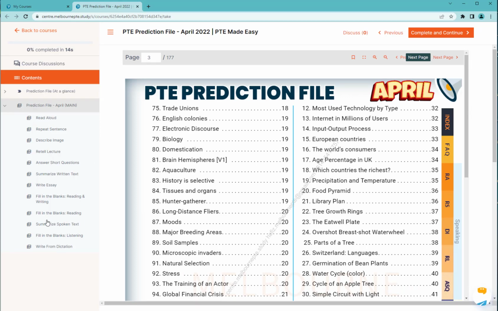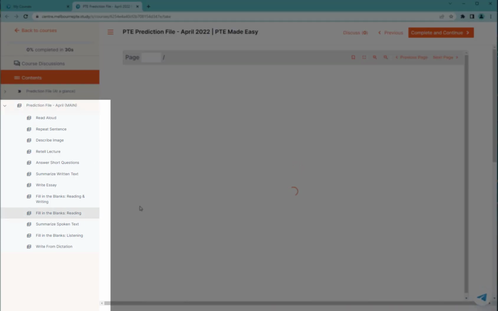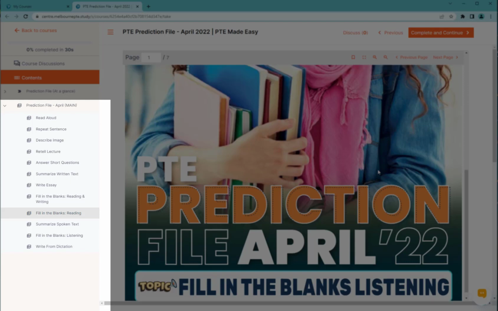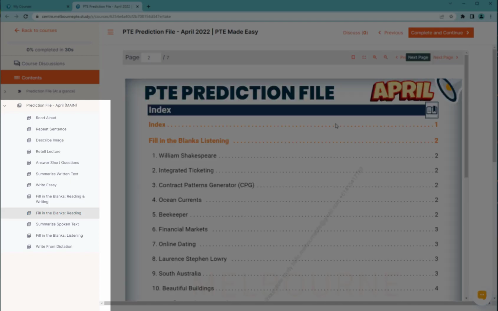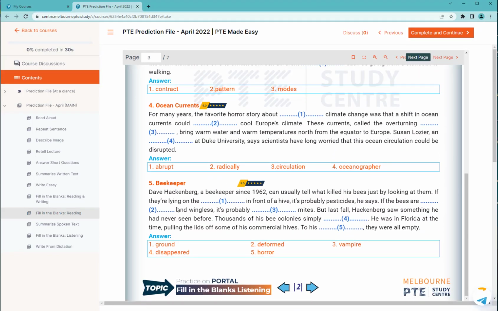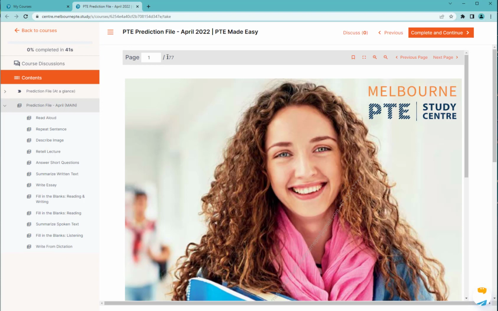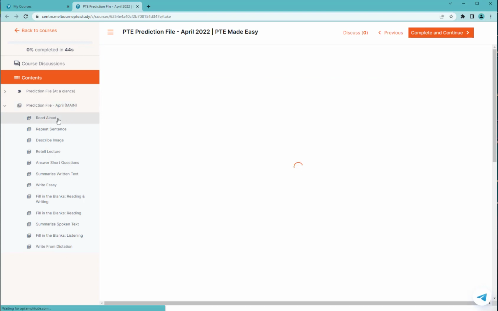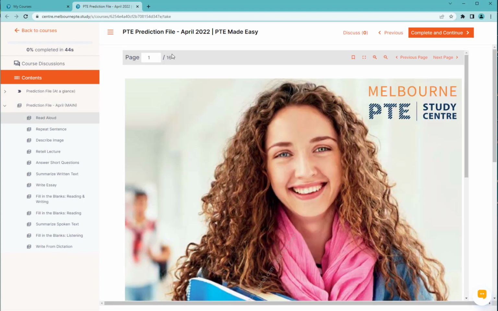So you can click fill in the blanks reading. So it will be fill in the blanks reading. Next page. So it is the indexing of fill in the blanks, and all the fill in the blanks are here. So we have given you the main prediction file, 177 pages. Or if you go for chapter wise, we have given you that as well.